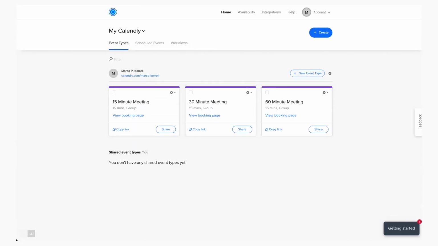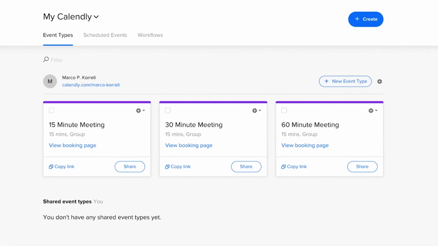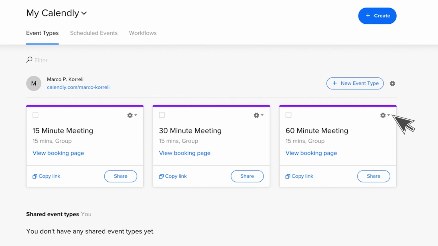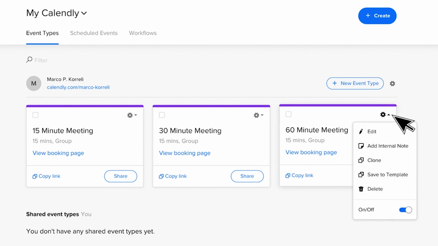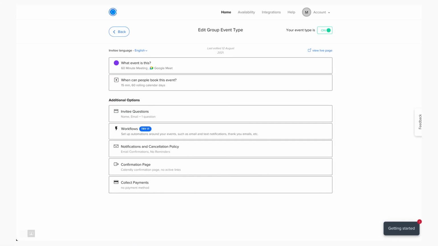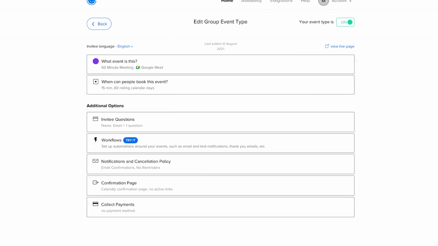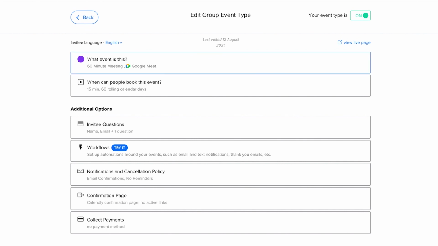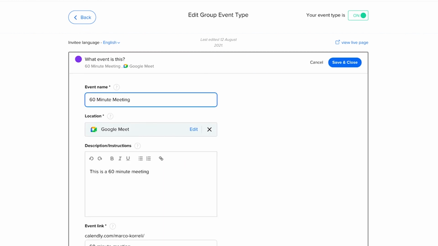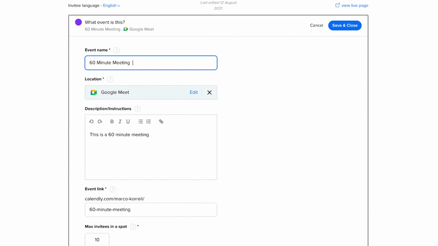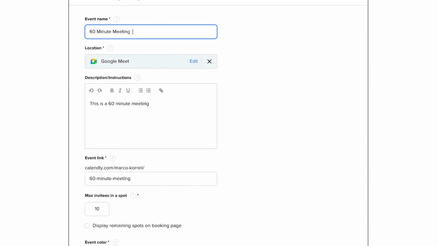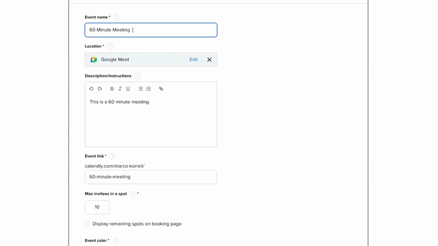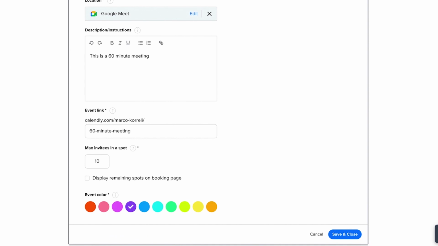To customize an existing event or template from the homepage, begin by choosing the event you want to customize. Select the gear icon, and from the drop-down menu, select the Edit option. This takes you to the Edit Event Type page. From this page, you've got loads of customization options that allow you to define settings such as the event name, location, description, link, maximum invitees, and color code.